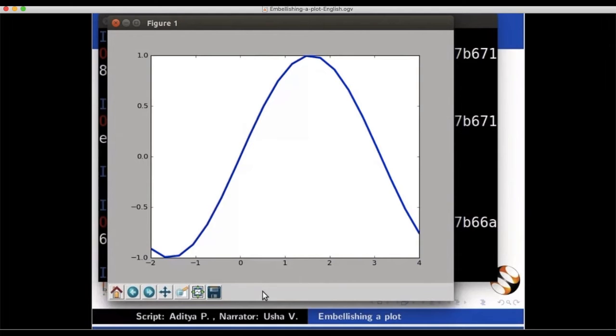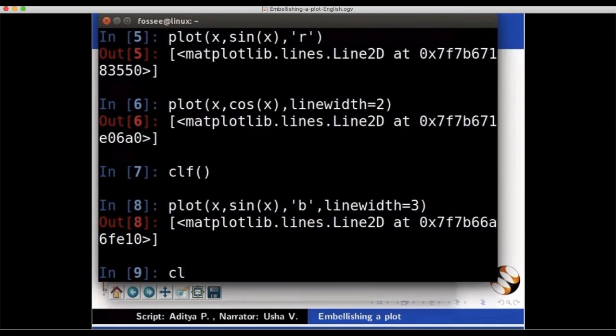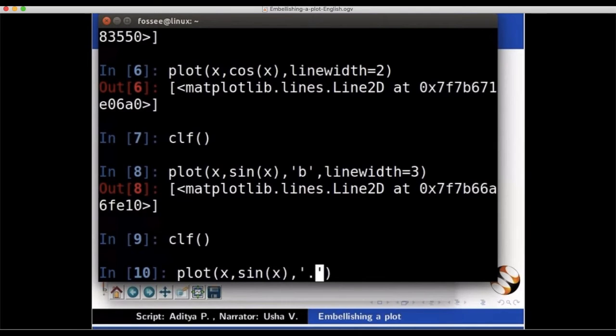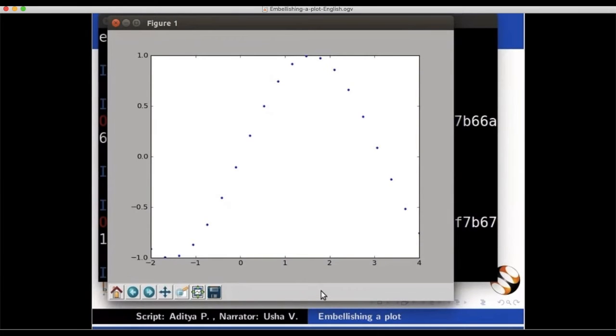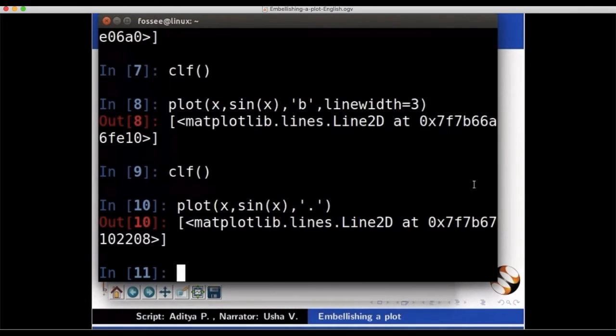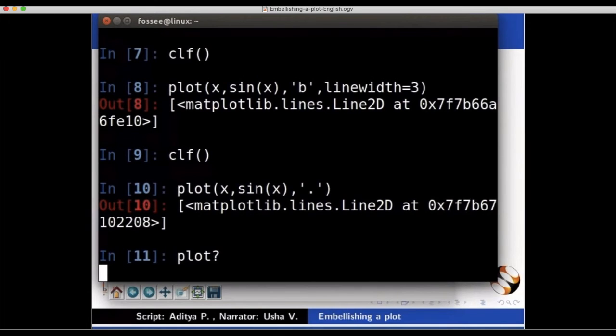To get the plot in dotted style, instead of a solid style, put a dot in the line style. First, type clf to clear the plot window. Now type plot(x, sin(x), '.'). We get the sine curve in dotted style. Let's see the information of plot. Type plot? and press enter.